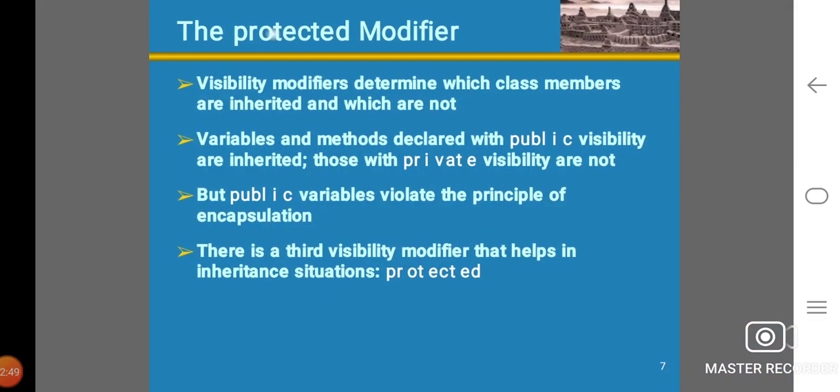The protected modifier. Visibility modifiers determine which class members are inherited and which are not inherited. Variables and methods declared with public visibility are inherited. Those with private visibility are not inherited. But public variables violate the principle of encapsulation.